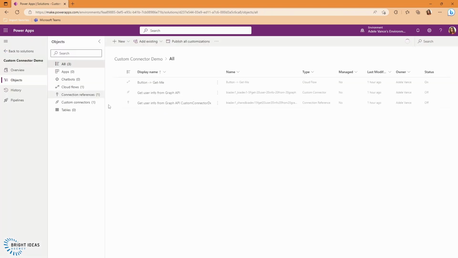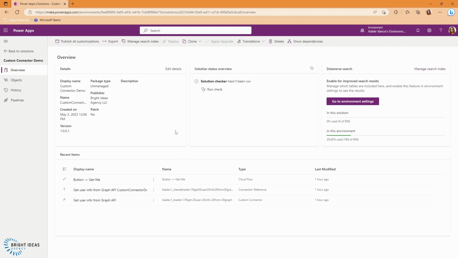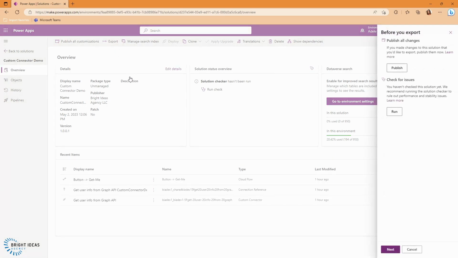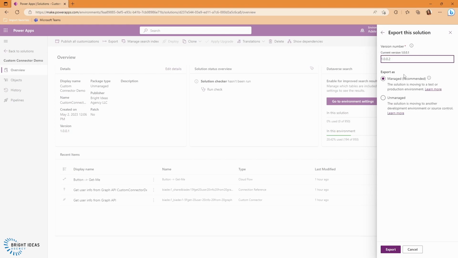So if I jump back into my solution here, if we come to Overview, then the way you go about exporting your solution is just with this Export button up here. And if we click on this, it asks you to publish your changes. It asks you to check for issues. If you've done all of that, then you can go ahead and export your solution either as a managed solution or an unmanaged solution. If it's going to be moved to testing or production, then you want it to be managed. If it's going to be moved to another environment where you want to do further development, then you want to make it unmanaged. And each time it's going to increment the version number by some amount.